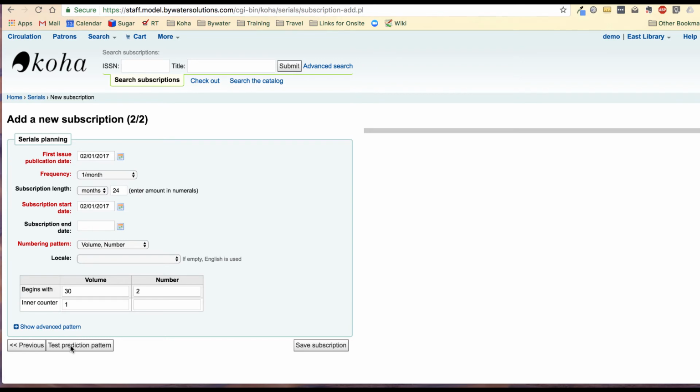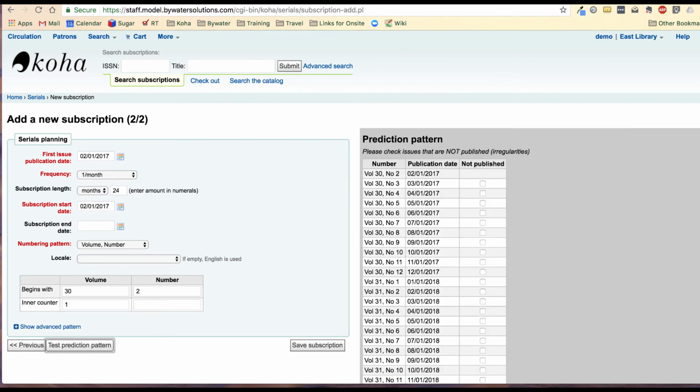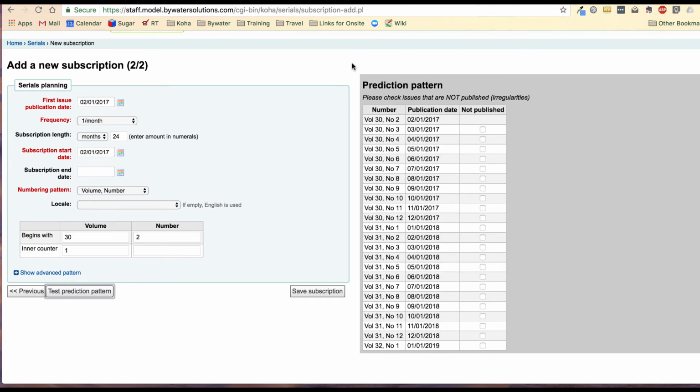The best part to do is you could test your prediction pattern. The prediction pattern will show what Koha believes is the planning of this serial. So you can see that volume 30, number 3 would be my March. And then it is saying that in January, it's going to go to volume 31 and then restart at 1.